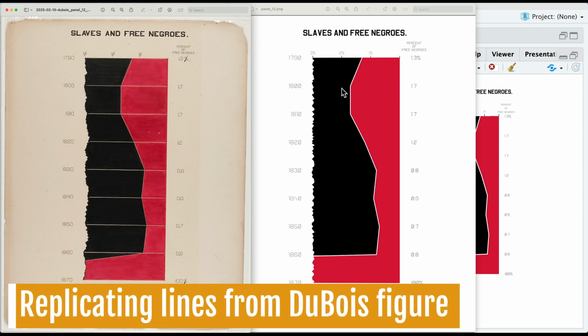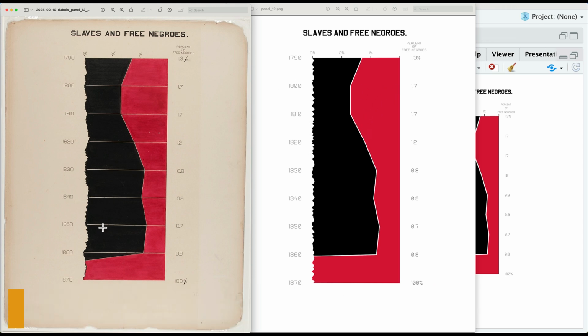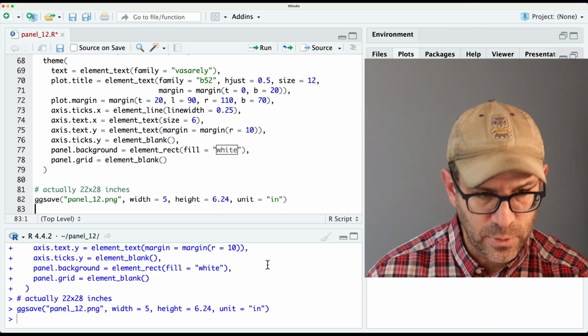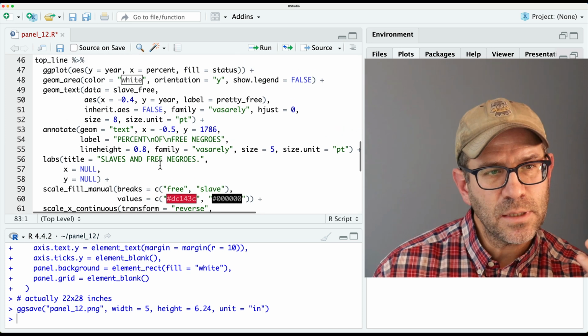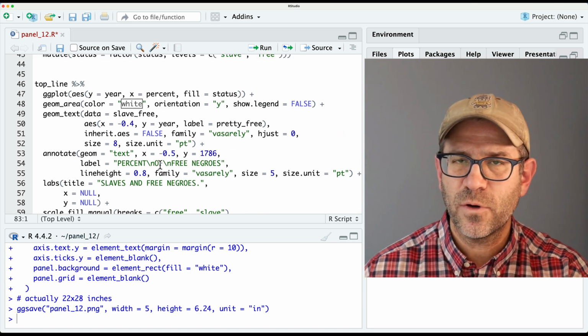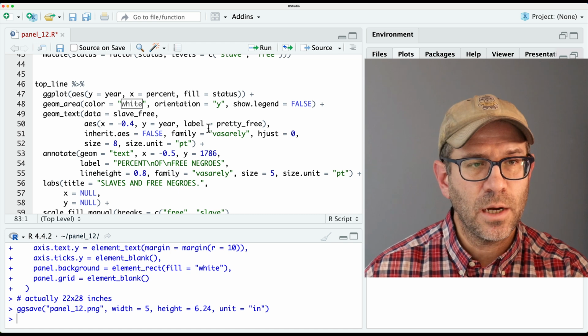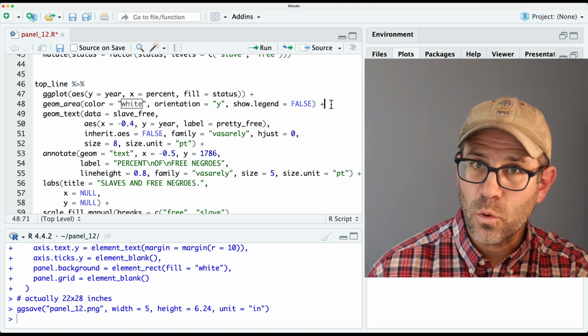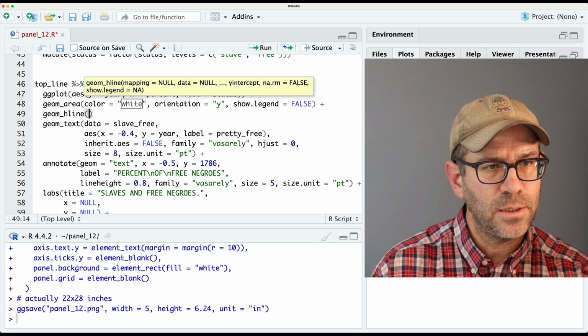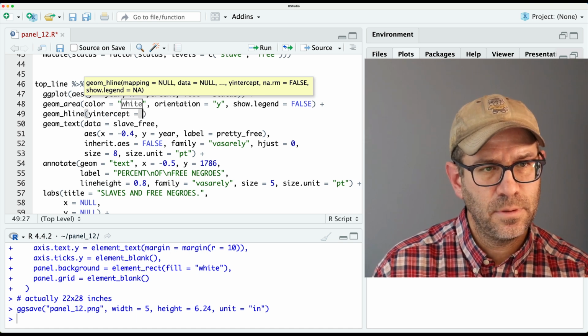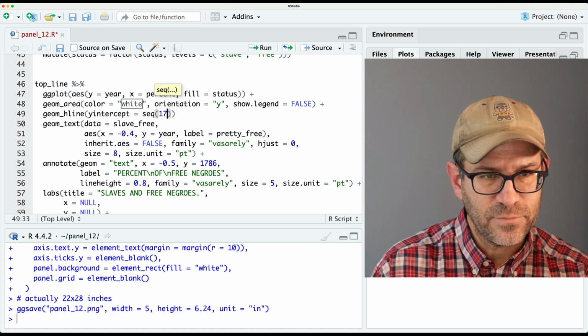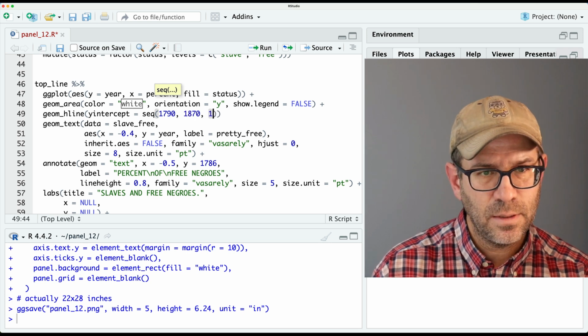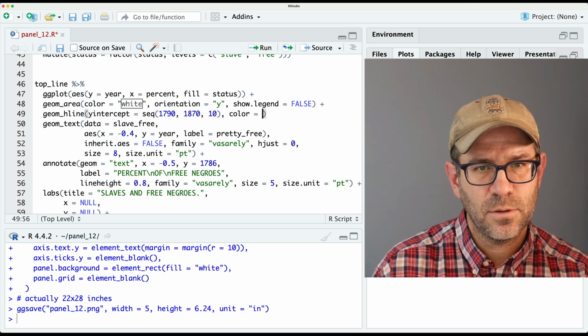Let's go ahead and add our grid lines for the year. So they have white grid lines going all the way across. The other thing that I noticed is that their top line here is black. So I want to do both of those features. So let's start with the grid lines. And to do the grid lines, because our natural grid lines that we control with the theme function fall under the plot, we need to draw on top of the data horizontal lines. So we'll do a geom_hline, and then we'll do yintercept equals, and we'll do seq 1790, 1870 by 10. And then let's go ahead and make this color white.